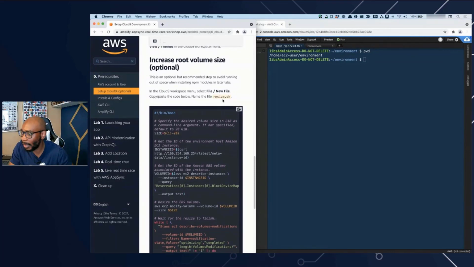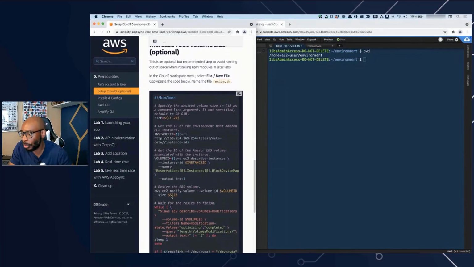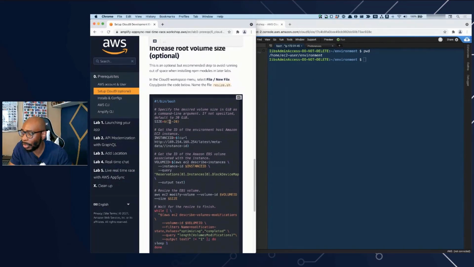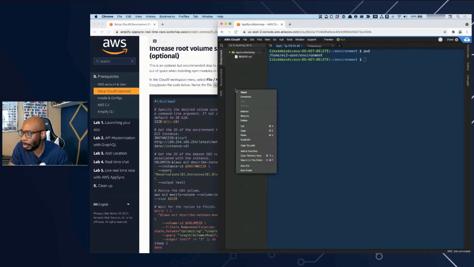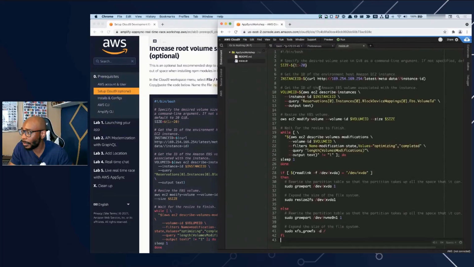We've got our resize.sh file here, and the code is provided. What this file is going to do is essentially interact with the AWS service to modify the volume and increase the size. So we are going to increase the size to 20 gigabytes. To do that, I'm just going to copy this here. I'm going to say new file, provide the name, select this, and paste this code. Then I'm going to save it.